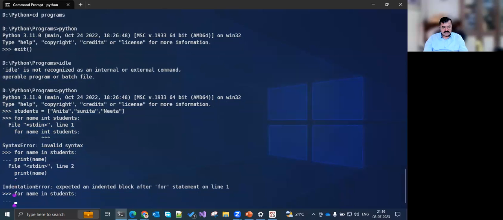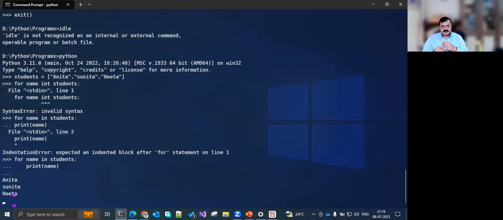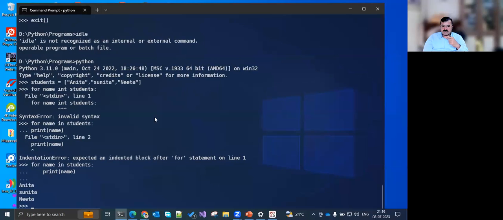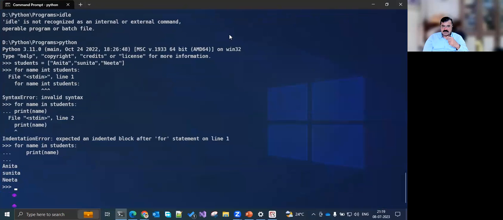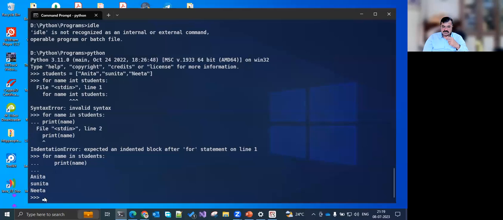For name in students, print name. It will print all the names. It will iterate over them and print all the names. Anita, Sunita, Nita. But I wanted to have a counter. Anita is roll number first or second or what it is, then Sunita and then Nita. So I want to have a count. I want to have a mechanism through which I'll count the elements which are there. 1 Anita, 2 Sunita, 3 Nita.